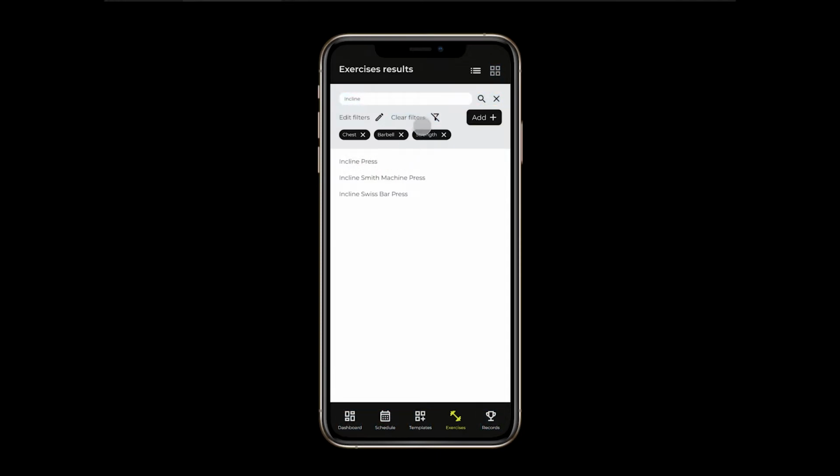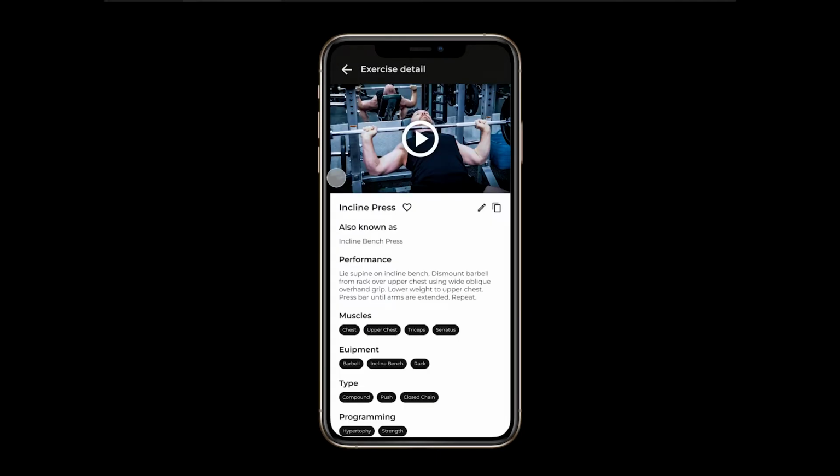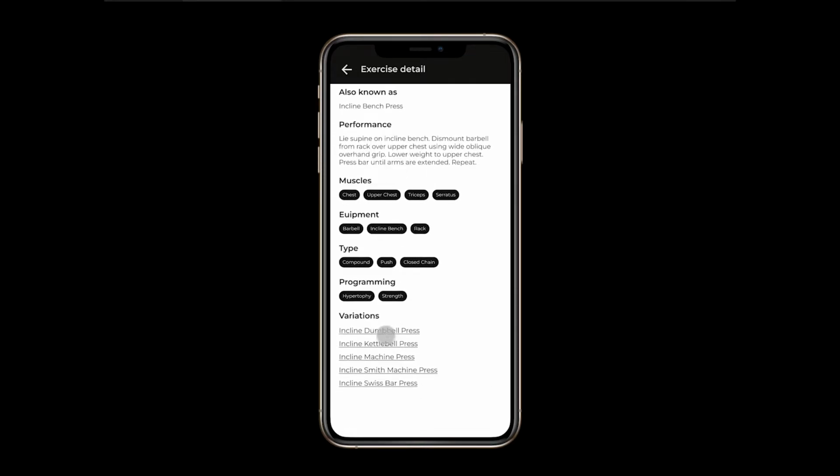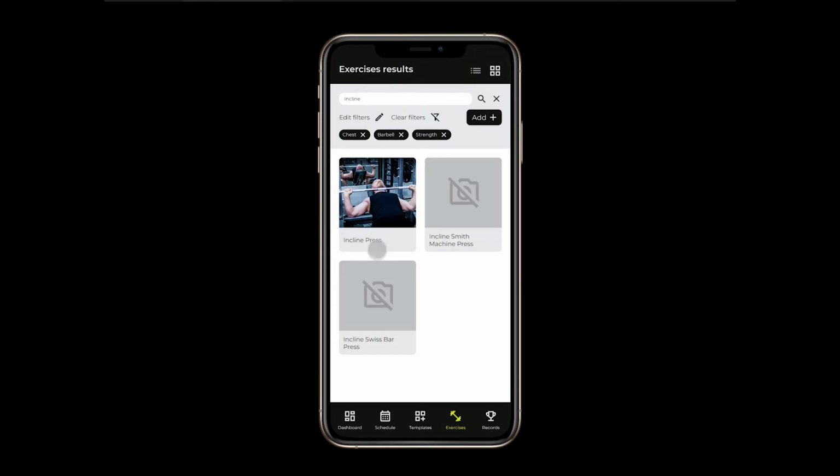And I can drill in and have a look at an exercise in more detail. So there'd be a video. It'll show other names for it and variations, which is a good way to navigate around besides searching. Okay, so that exercise library is used throughout the templating as a way to build up the workouts.